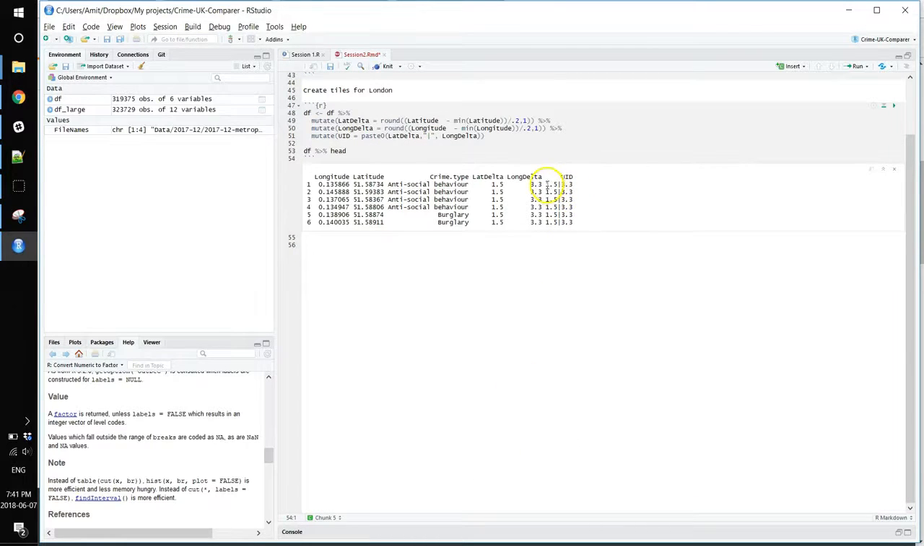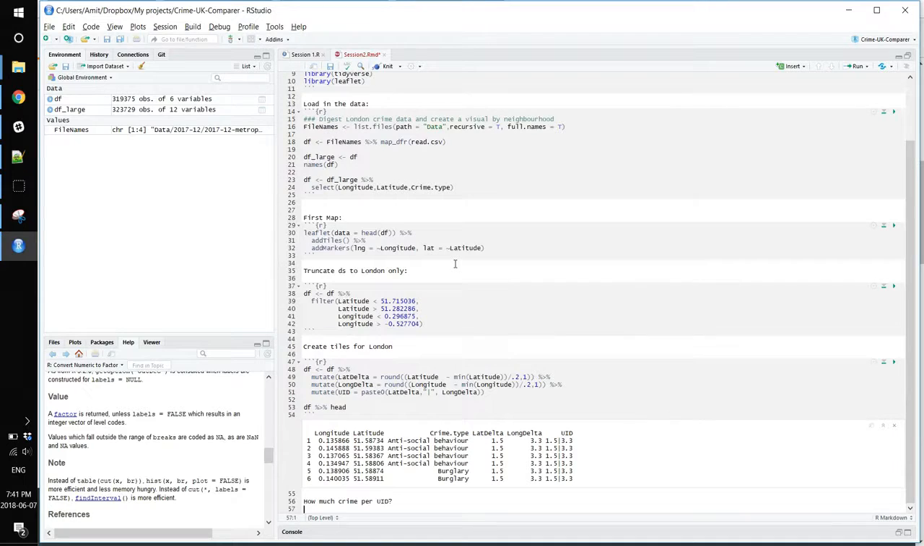Okay. Cool. So now there's going to be a different number of crimes within each block, but that's acceptable for now. The concept is I do want to figure out how many of each kind of crime there are per region, right? So let's figure this out now. So how much crime per UID?